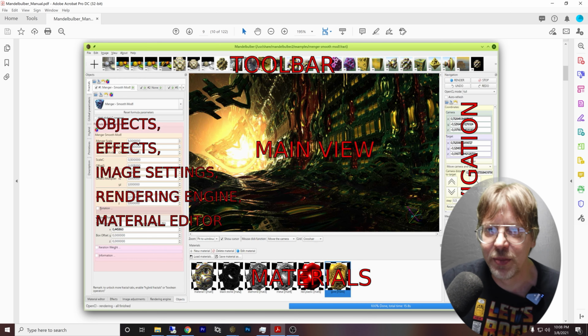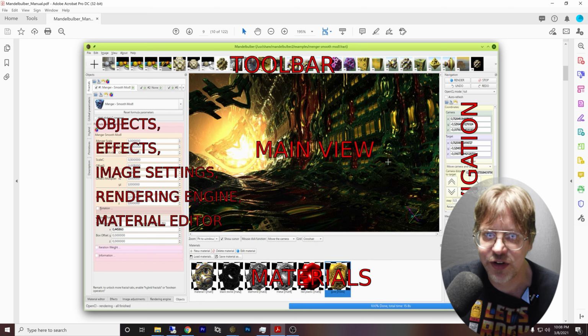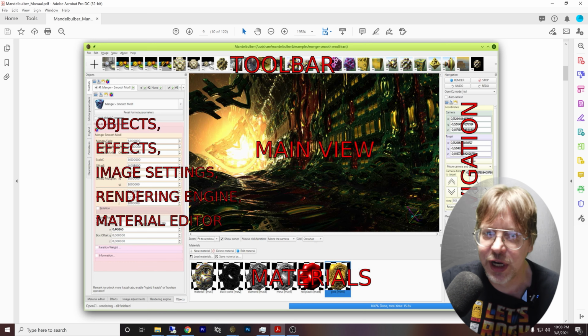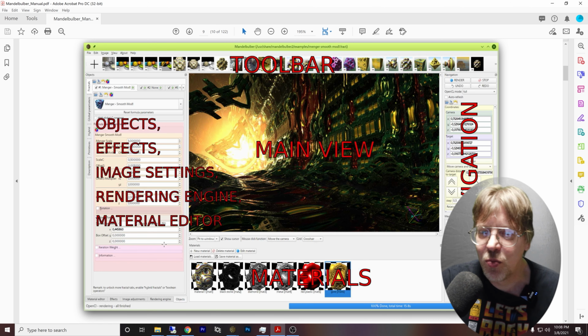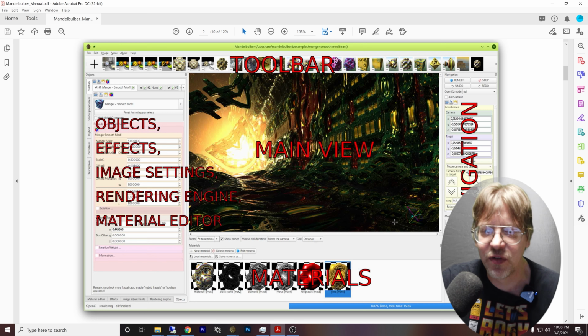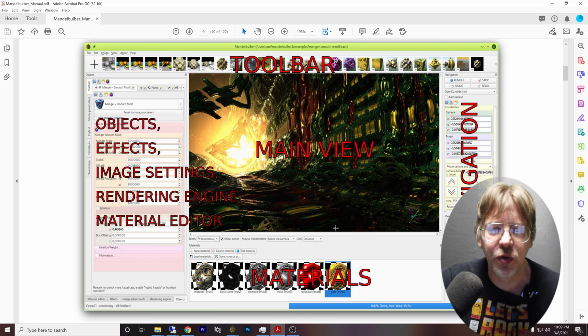Here you'll see the different parts of Mandelbulber, toolbar at the top, navigation pane here at the right, the main view window of whatever fractal is rendered, and then over here we have various sub-panes. We have effects, objects, image settings, rendering engine, material editor, and a few other things. At the bottom we could also have the animation pane if we wanted to, and we can select different windows by going up to Windows and viewing different windows. Right now this is the default view.